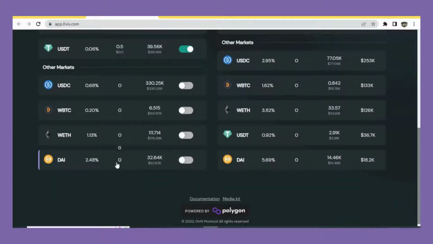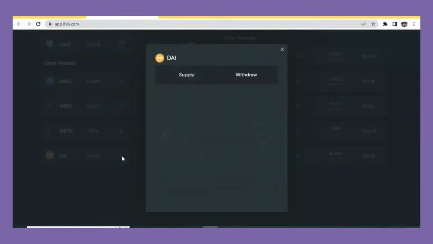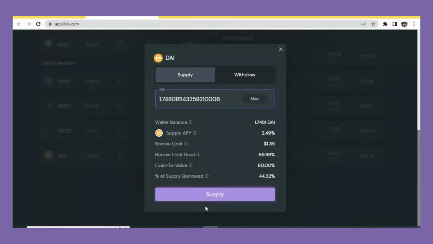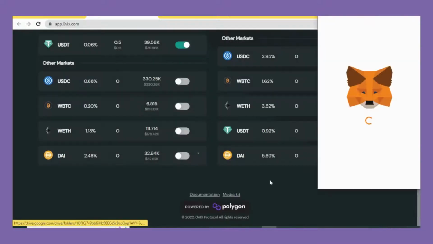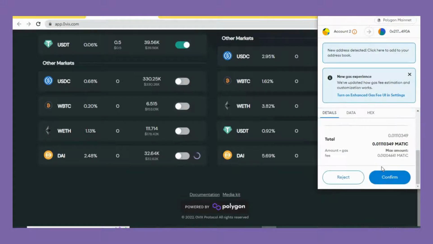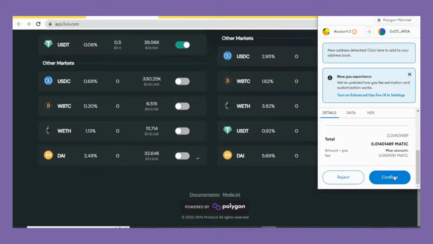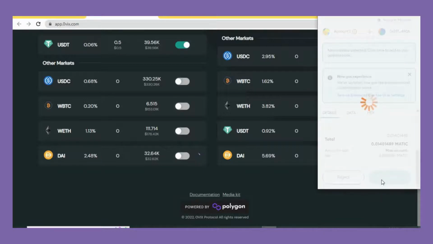And now that that is done, I get back here and I see that now I can go ahead to supply my DAI tokens. I'm going to click supply. Again, I'm going to confirm this transaction in my wallet. I'm just waiting for that to load. Click confirm. Now it is confirming on the blockchain.